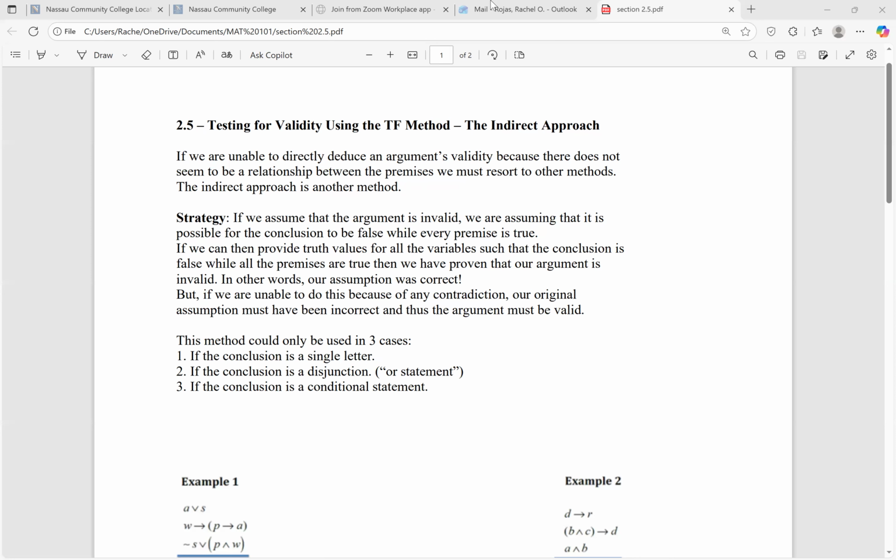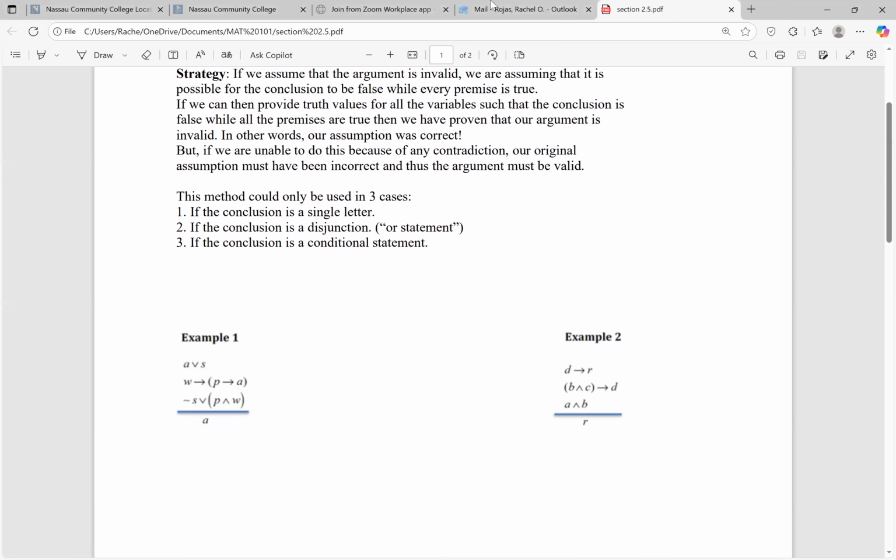But we can't just use this method anytime. We can only use it in three cases, and I highlighted them here. The indirect approach only works if the conclusion is a single letter, if the conclusion is an or statement, meaning a disjunction, or if the conclusion is a conditional statement. Because for each one of those, there's only one way for the statement to be false.